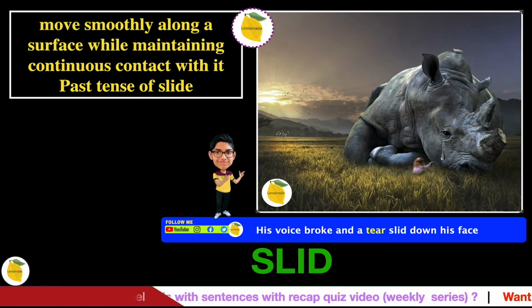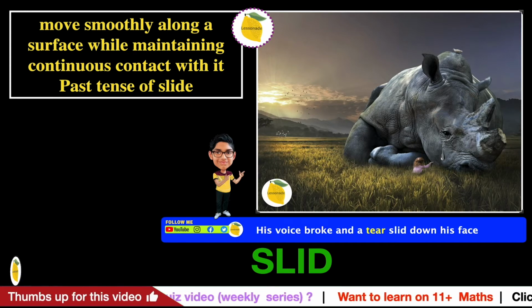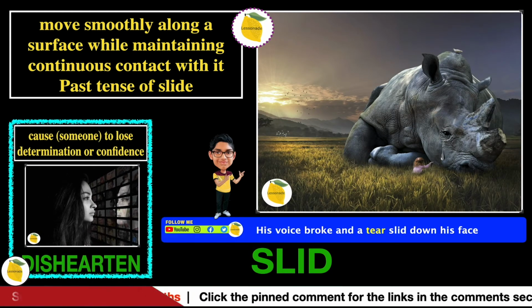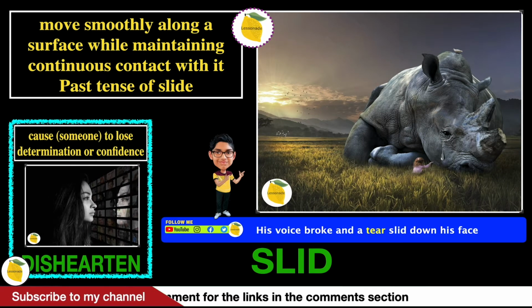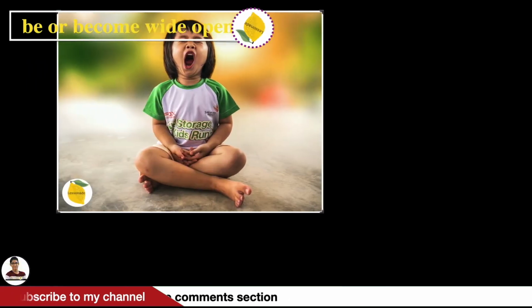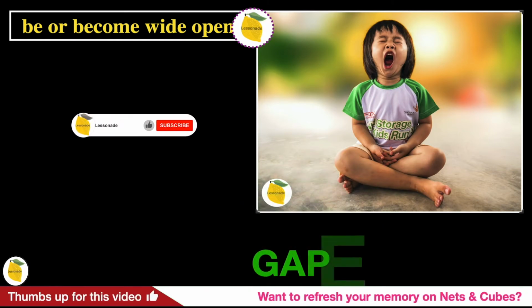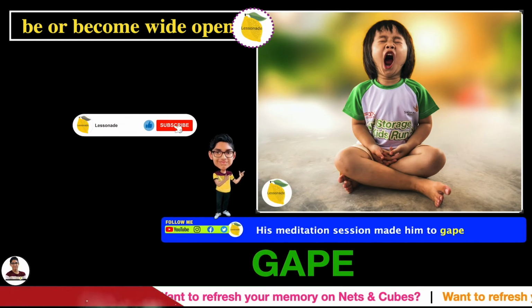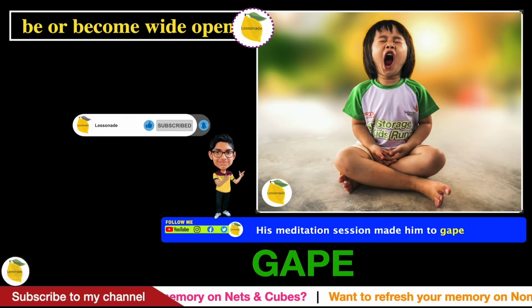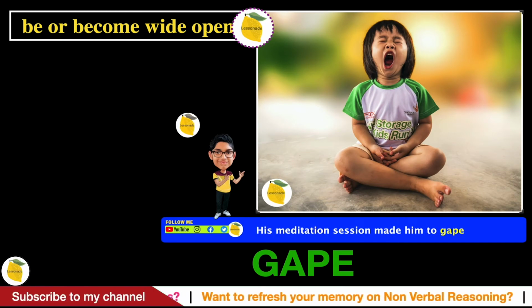So once again, before we go into the next one, let's try to recall the previous slide, and the previous slide is dishearten. Let's go on to the next one. The next one is be or become wide open. In this picture, we can see a child's mouth becoming wide open, and therefore the word will be gape. And the sentence for this word is, his meditation session made him to gape.